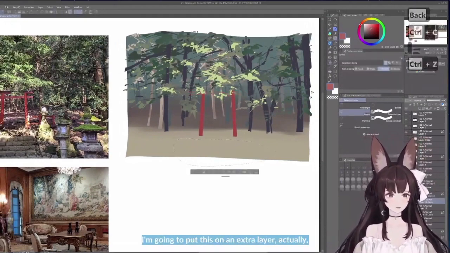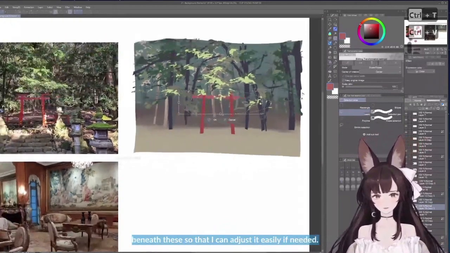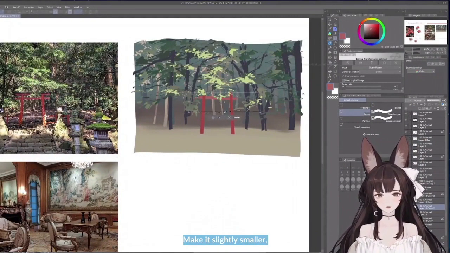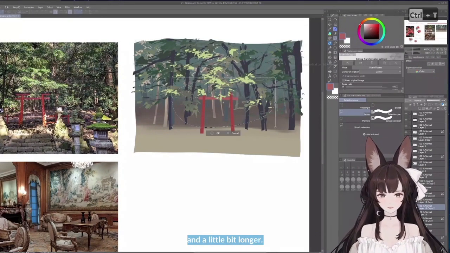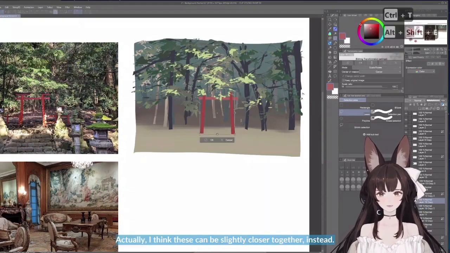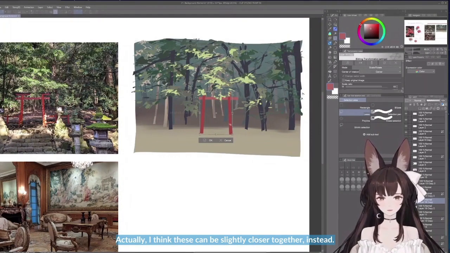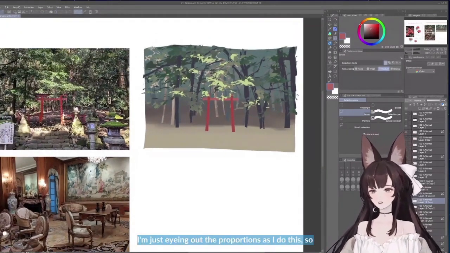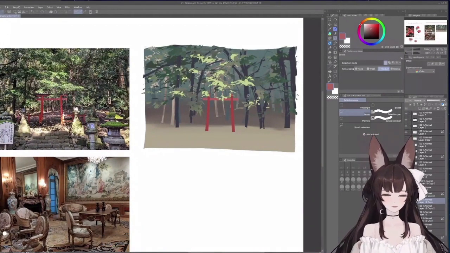I'm going to put this on an extra layer actually beneath these so that I can adjust it easily if needed. Make it slightly smaller and a little bit longer. Actually, I think these can be slightly closer together instead. I'm just eyeing out the proportions as I do this so that I can keep it roughly the same size as what I see in the reference.